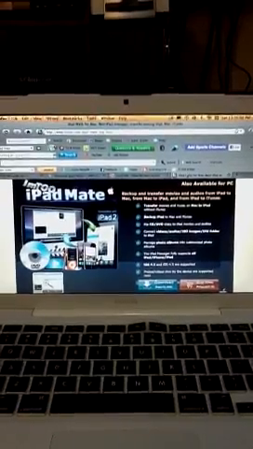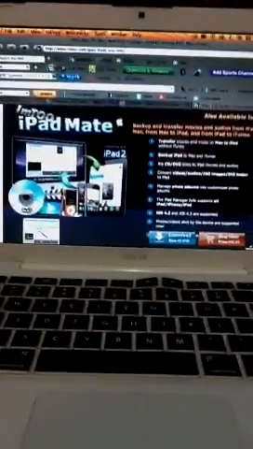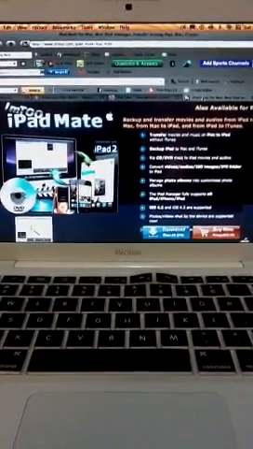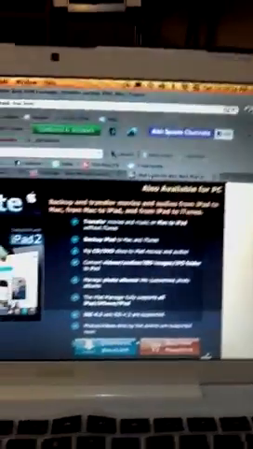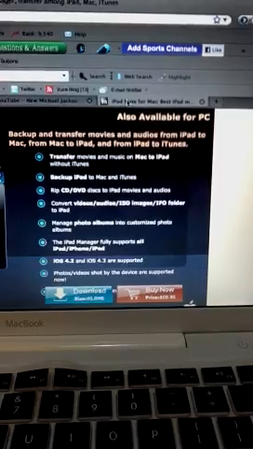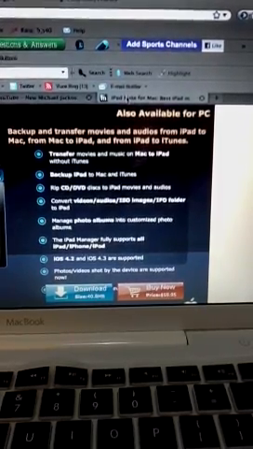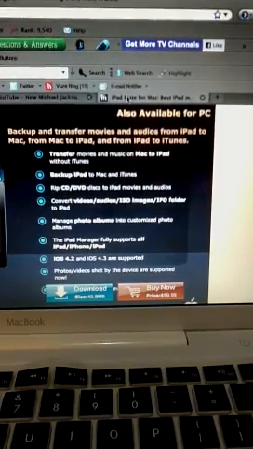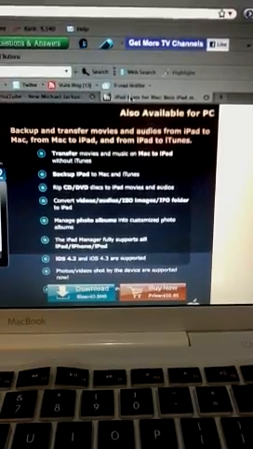Anyways, this is a real quick instructional video. It's a good program. This is called the ImToo iPad iMate. This is for PC and Mac. This is a great tool for transferring, as you can see right here, transfer movies and music on Mac to iPad without iTunes, backup iPad, Mac, and iTunes. Rip CDs and DVDs, convert videos, manage photo albums, iPad Manager, all that jazz.